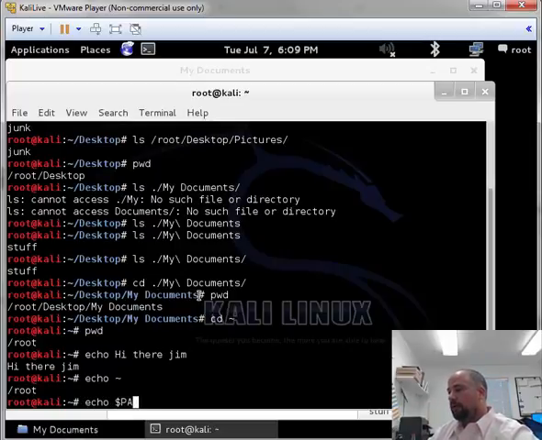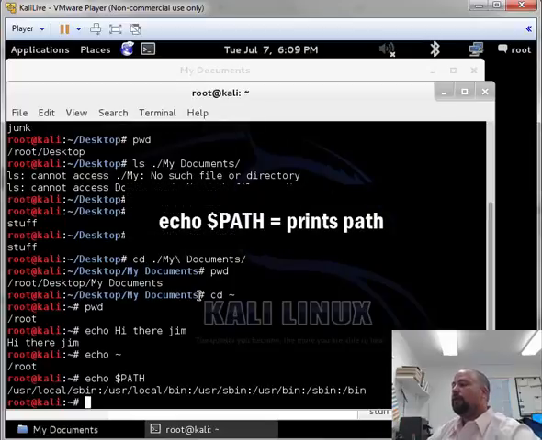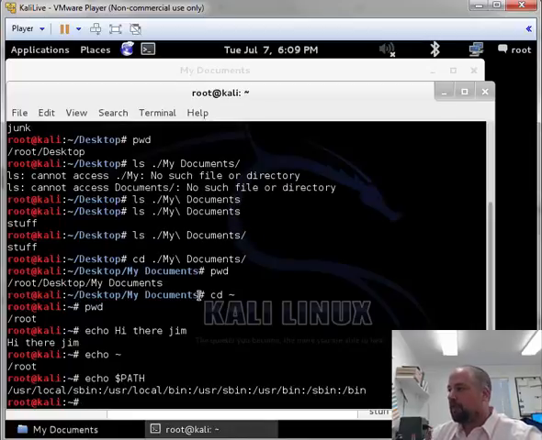Another very important one is path. And path means whenever I run a command, what are the different directories it looks in to see what command I want to run. So I can check that with echo path. Right? If you ever want, and we'll get into variables later on in this course.